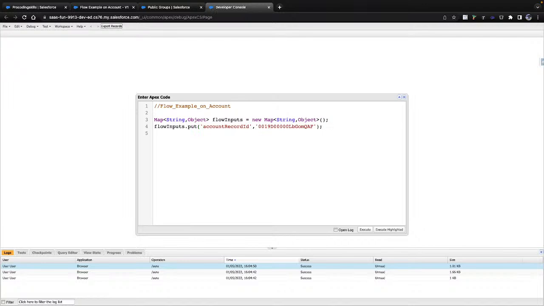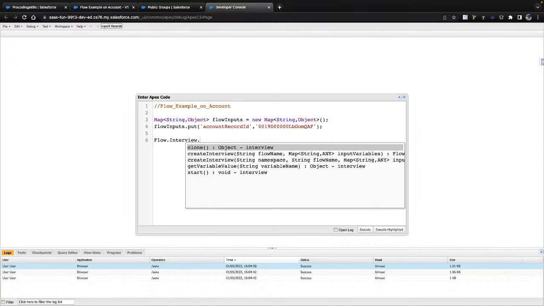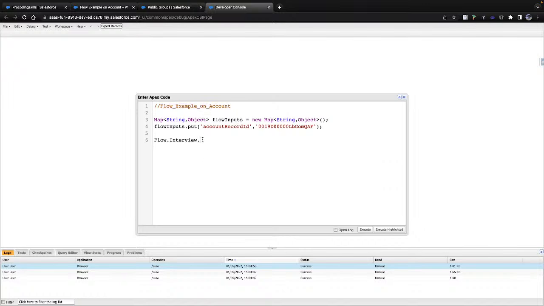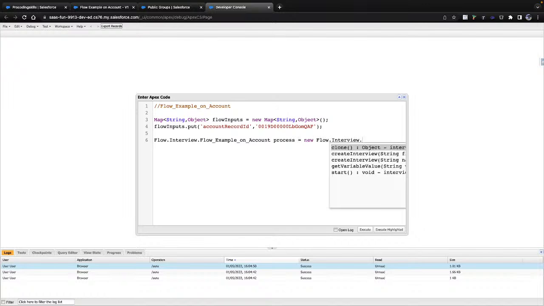And how can I call this flow? To call a flow, there is a class called Flow.Interview. We have a class called Flow.Interview dot your flow name. What is your flow name? Process equal to new Flow.Interview dot flow example on account.